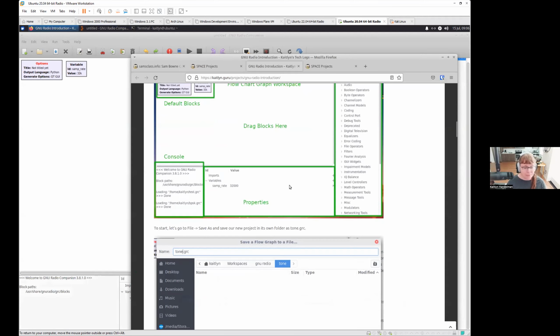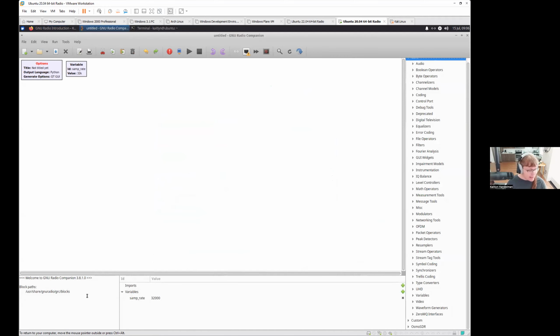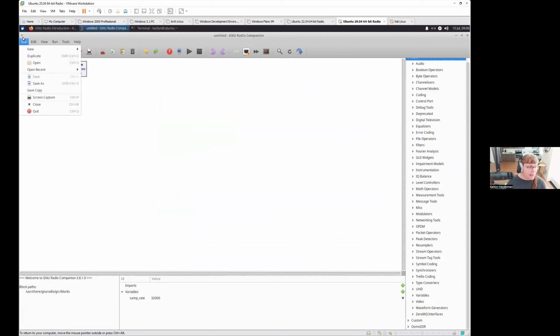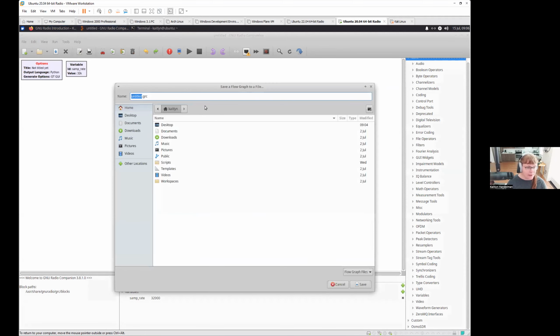So we have GNU Radio Companion open. Oh, by the way, down here we have a console, as well as some data that you can edit in the bottom right-hand corner. To start, let's go File, and let's save a new file on the desktop. We're going to do new Qt GUI, and save this on the desktop as sample, GRC.